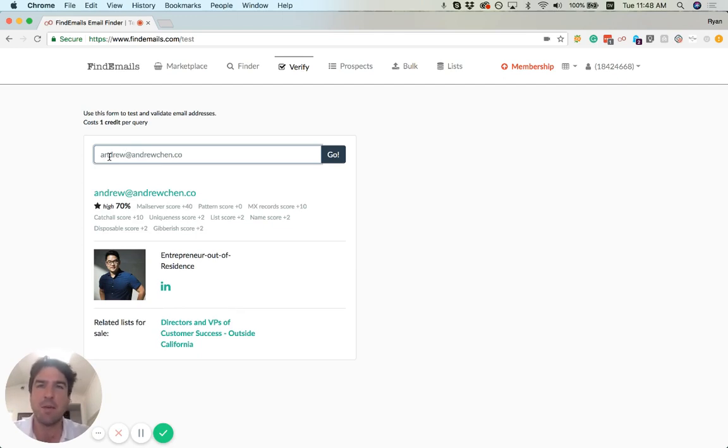This is simply a way for you to check to make sure that an email address will send. It runs on the exact same engine as the email finder service, and you can do this using our bulk importer. Choose the verify file import option, and you can do this in bulk. So that's how that works.